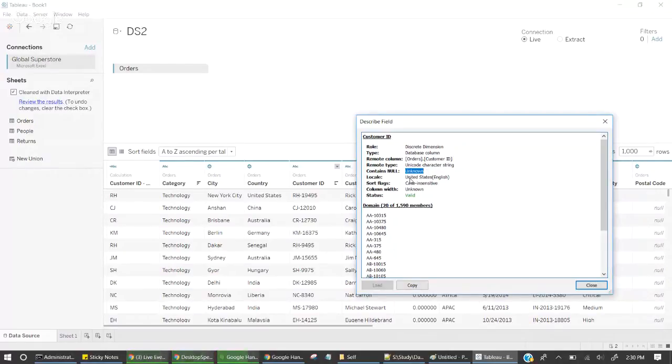And the next one is, what is the language? It's in English, and it is case insensitive. And then column width, it's not required. It's more of the visualization part. When it comes to metadata, column width is how many characters the string can have. It's a length. And then status value, yeah, it doesn't have any error, and it has 1,590 members, out of which it is showing the top 20.